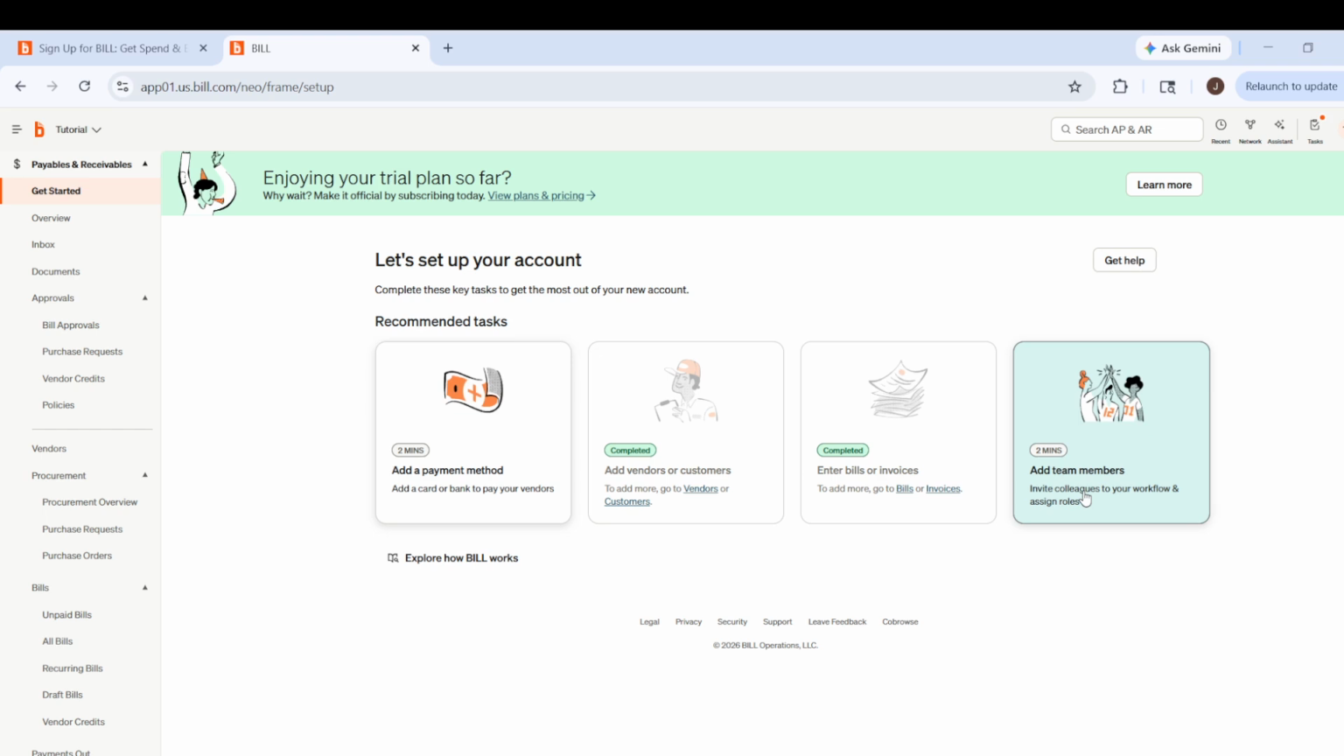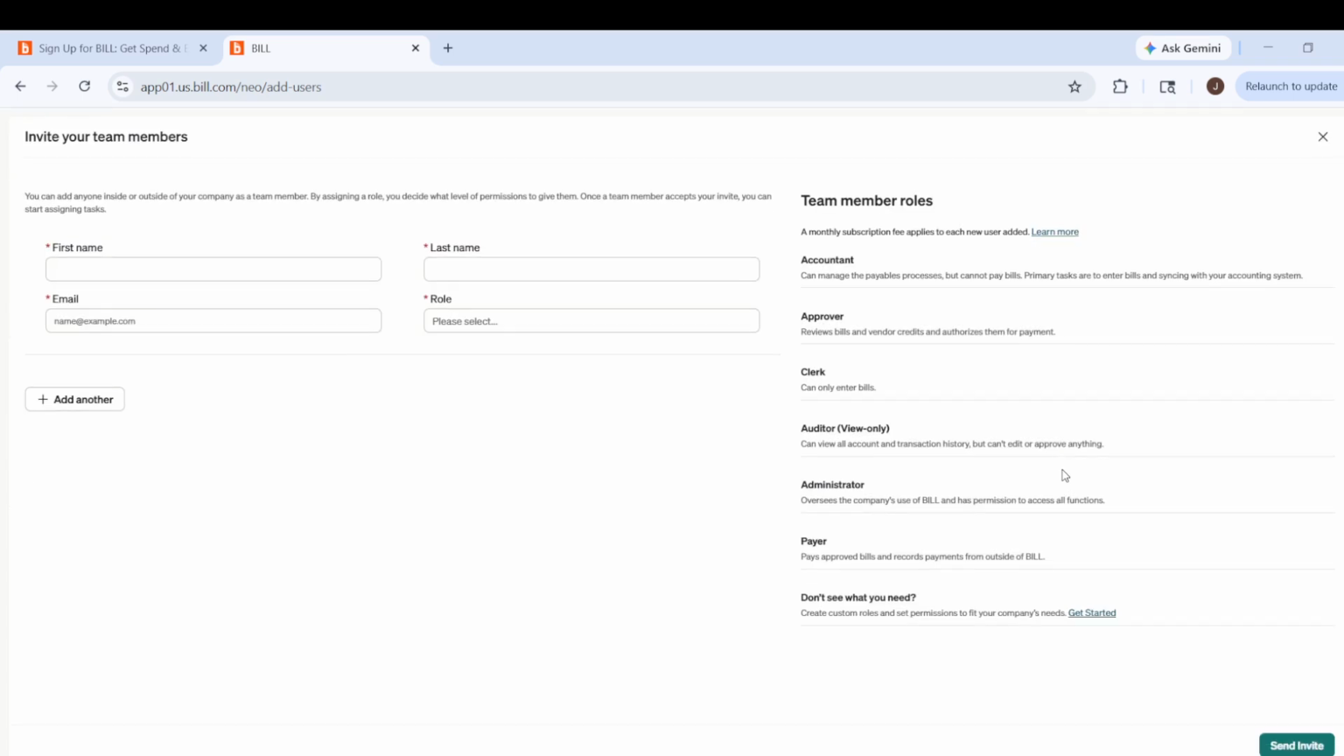And that covers everything you need to know. With your Bill.com account set up, you can now move forward with organizing your billing and payment workflows inside your dashboard. And that is all there is to it.